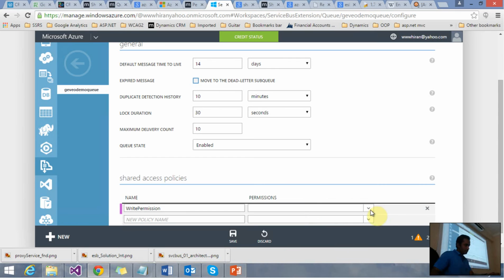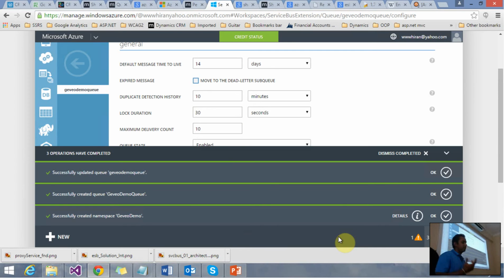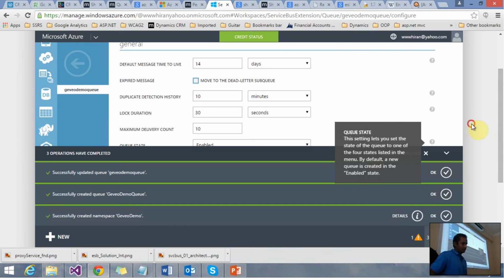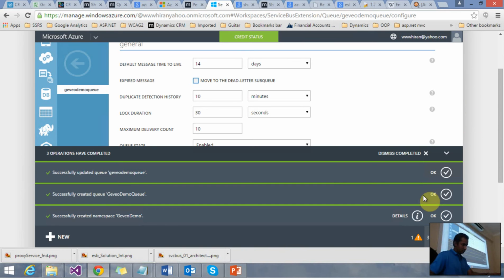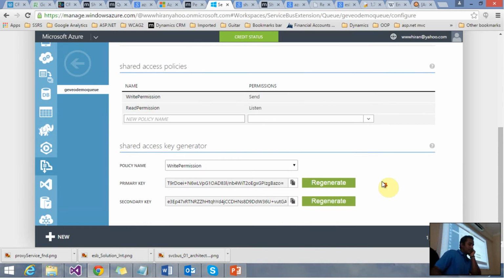What are the permissions available? If you click on this drop down, you will be able to see these things. Manage, send and listen. Manage means once you select that, you can do anything. Since I'm only interested in sending, I can select send. Simple as that. Right, read permission. So I can select listen. You have to save it. Right, got created. Now I have two policies. Okay, now let's go and see the connection strings.